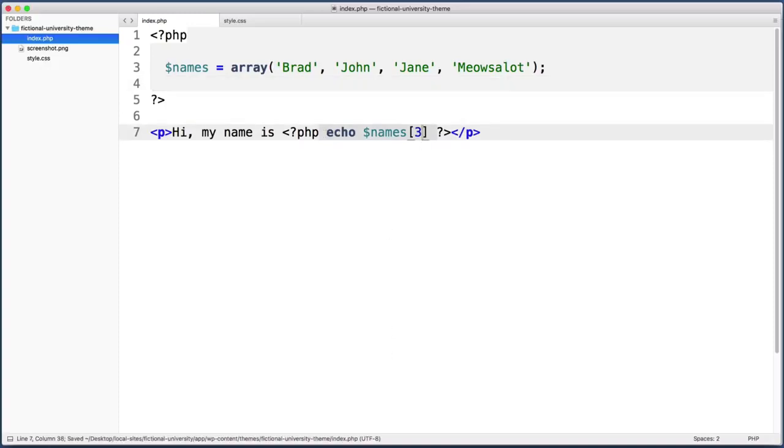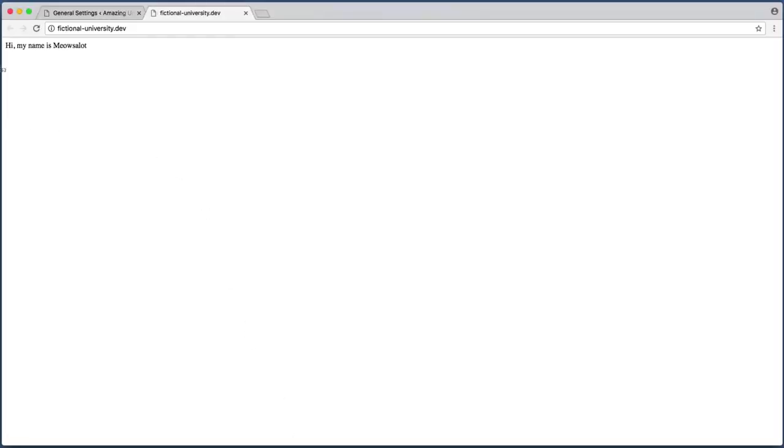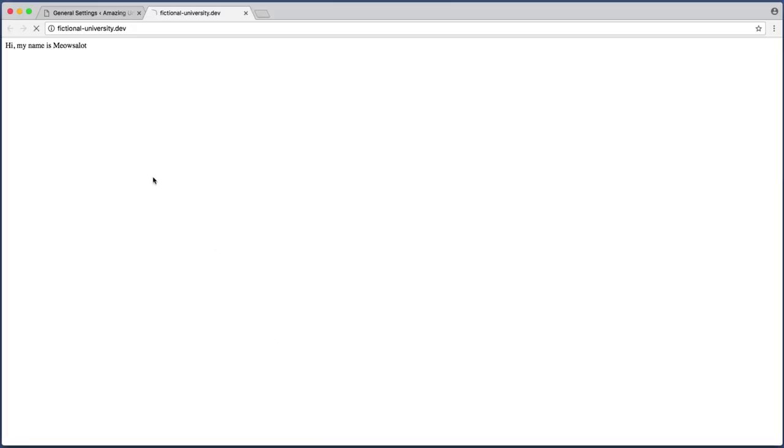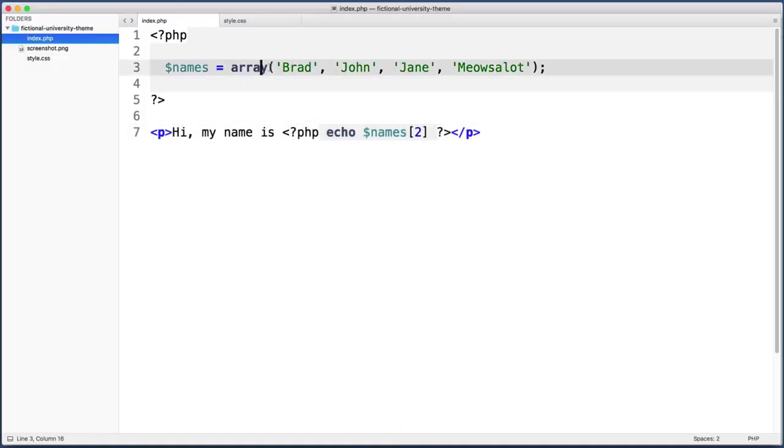Okay, so if I save this and refresh, cool, we see my name is meows a lot. If I change it back to a 2, right, so 0, 1, 2, we should see Jane. Cool. But now the question is, why? Why would we do this? Why would we want to store multiple values in a single variable? What is the point of doing this? What is the advantage of doing this?